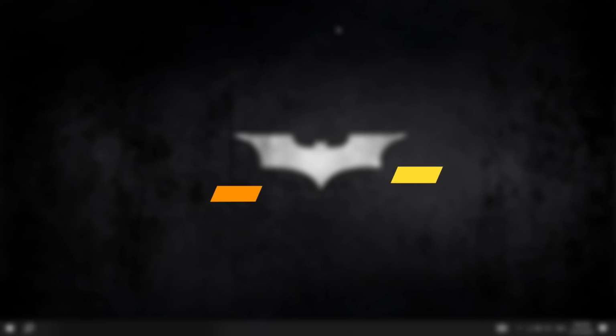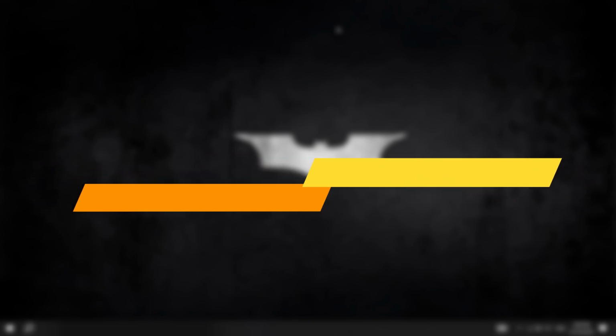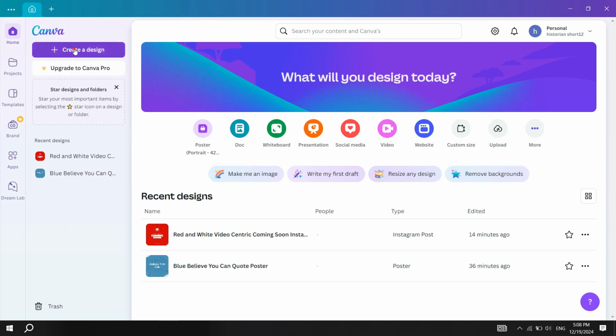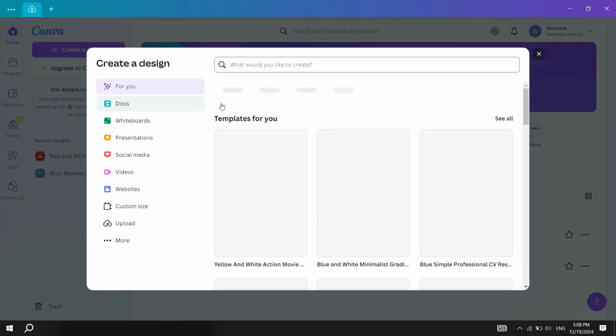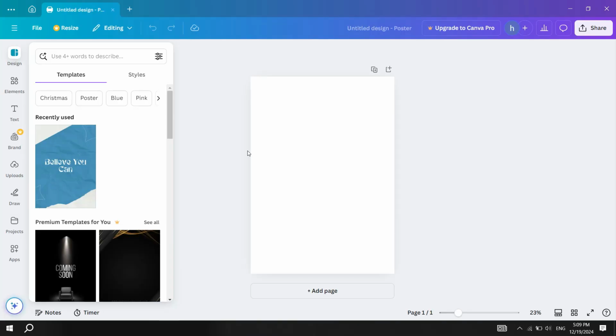In this video, I will show you how to add page numbers in Canva step by step. First, open Canva and click on the Create Design button at the top left. Select the dimensions you want. For this example, I'll start with a poster, but you can use any dimensions.